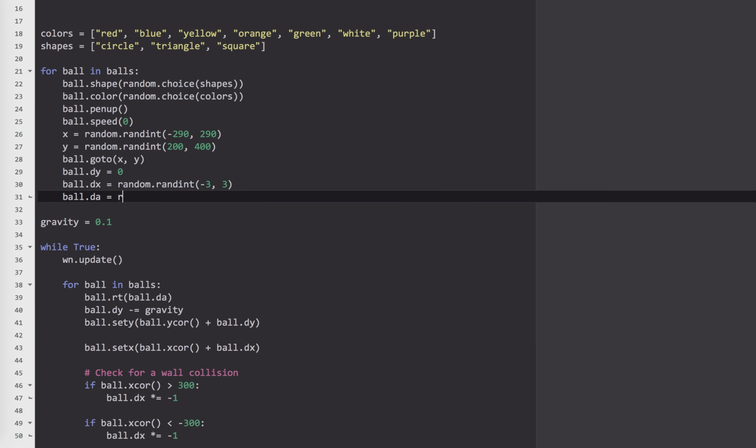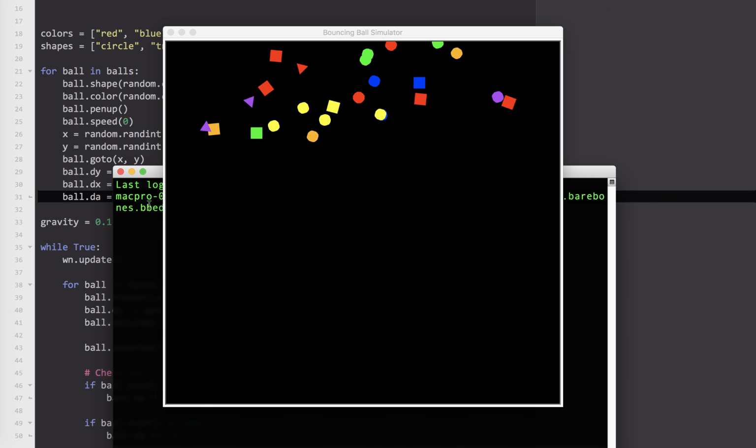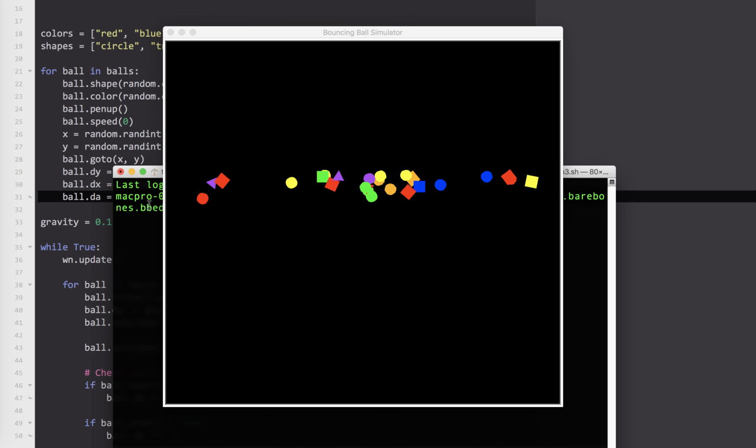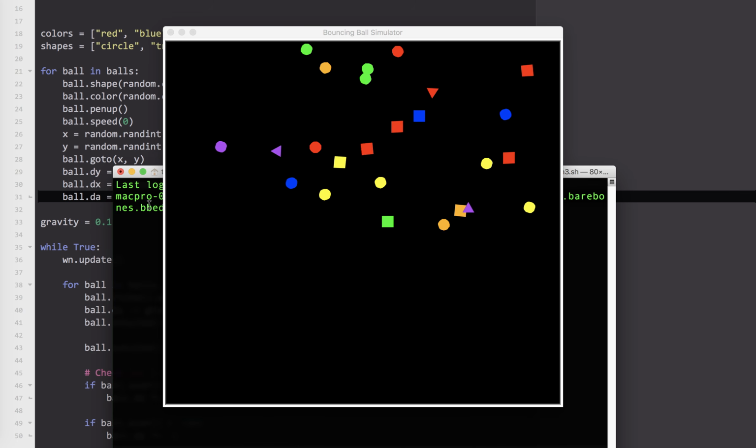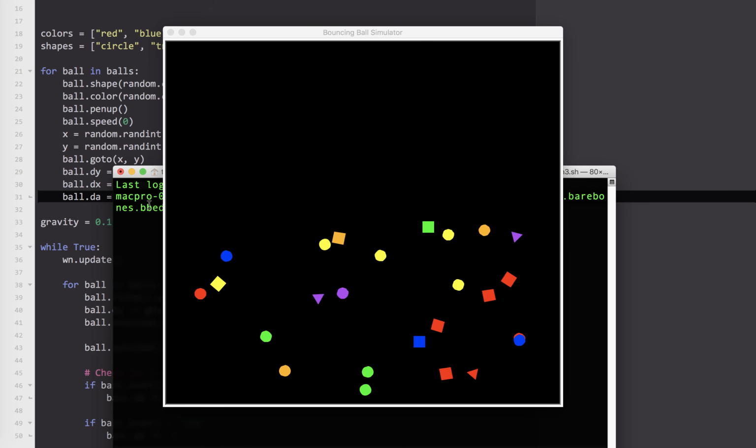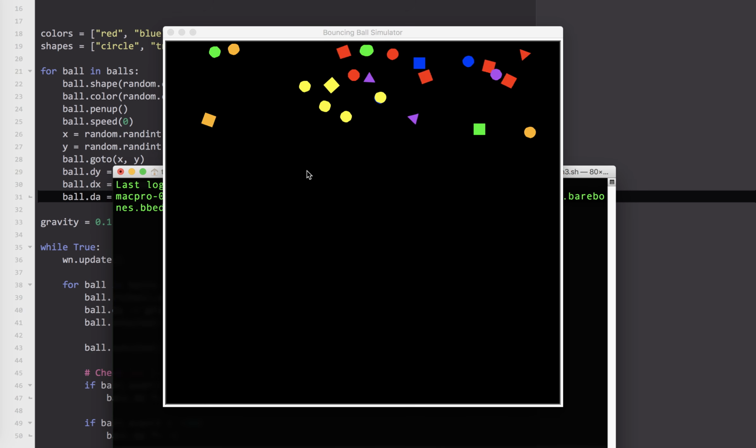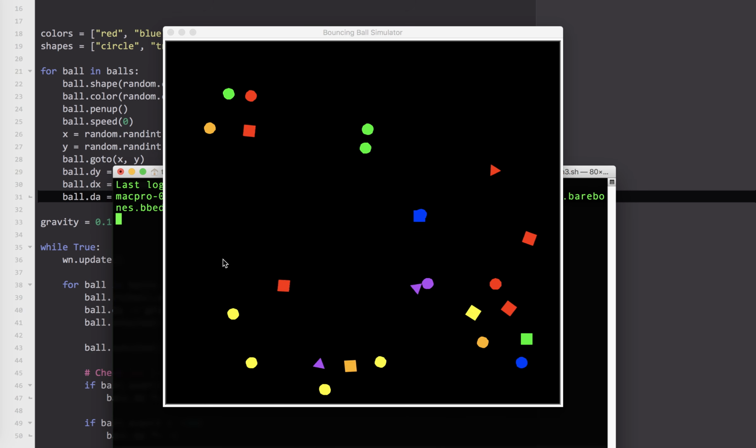So equals random.randint. Let's do -5 to 5. Let's make it a big number. Let's run that. Okay, so you can see how some are rotating in different directions. Now circles you can't tell, because they're round.